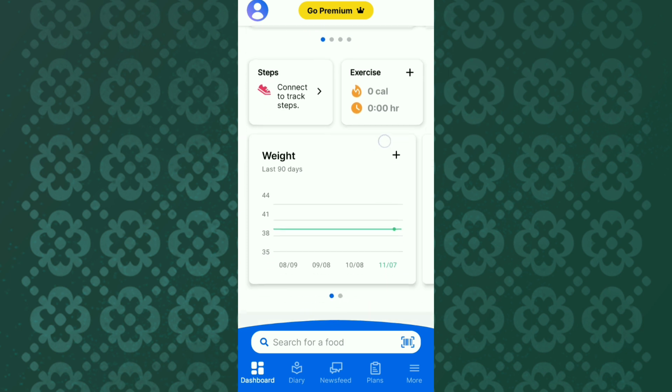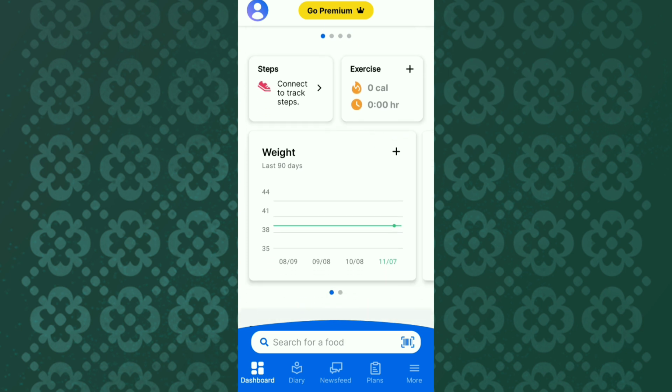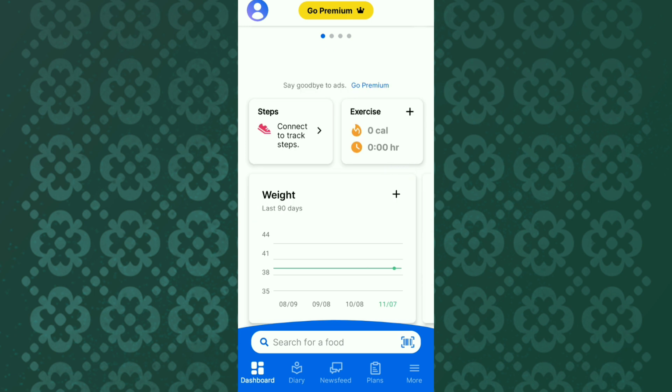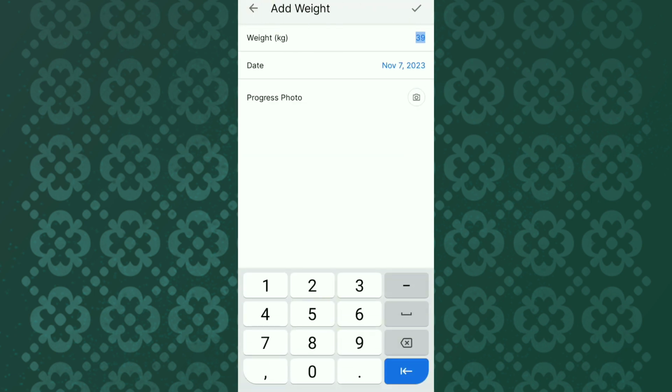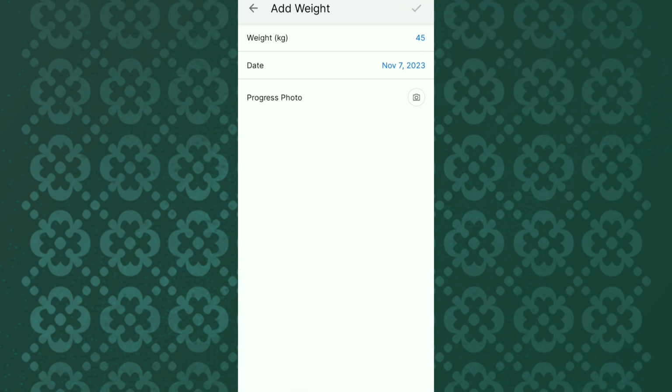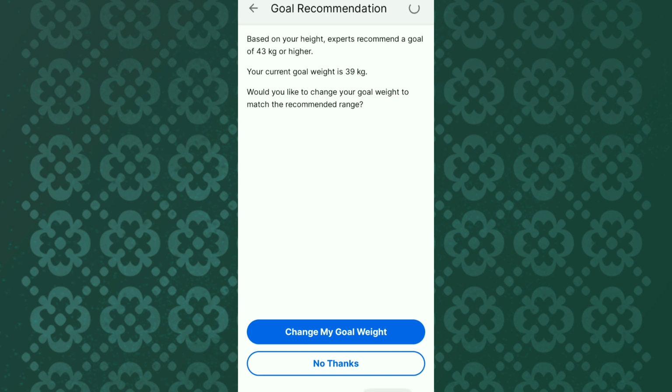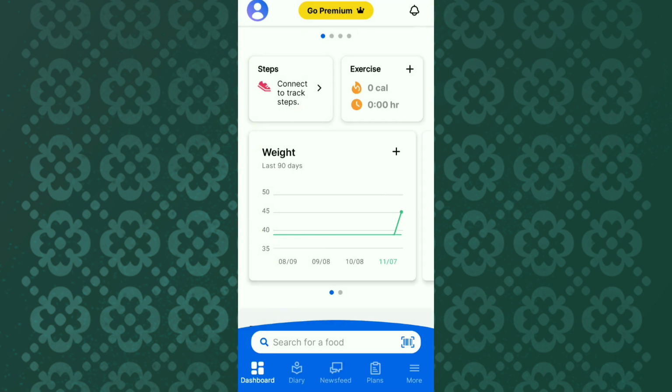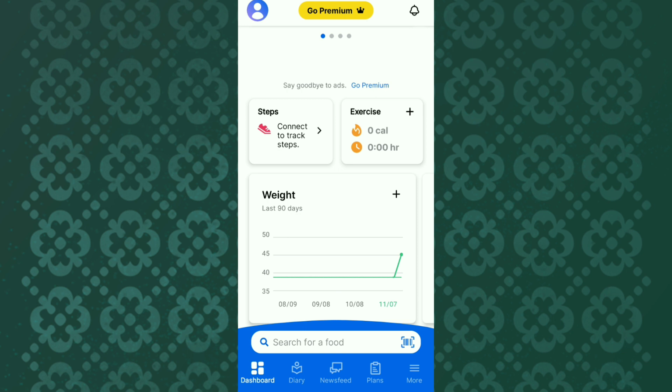Now you have to move here to weight, last 90 days. Click on this plus mark. In this way, at the top you can see here weight in kgs. Click on it and you can change your weight from here. Now click on this mark which is at the right top corner. In this way your weight is being changed in Myfitnesspal app.